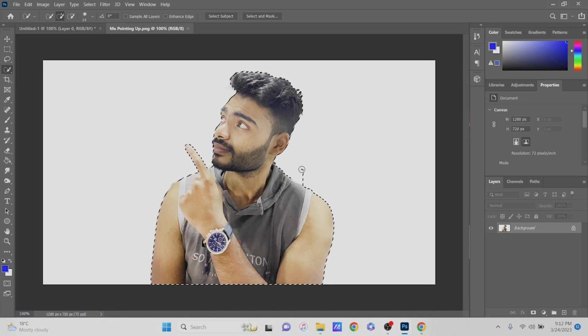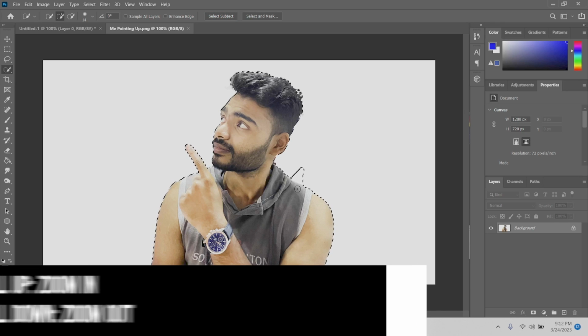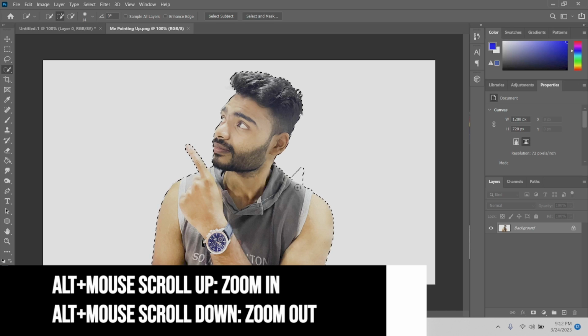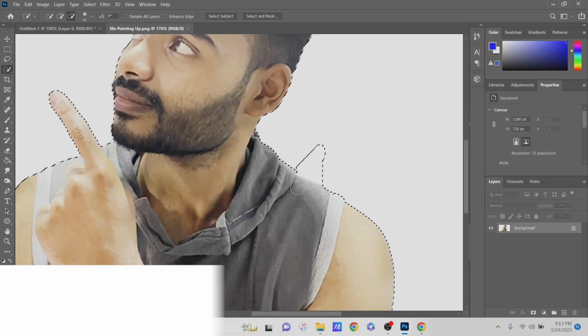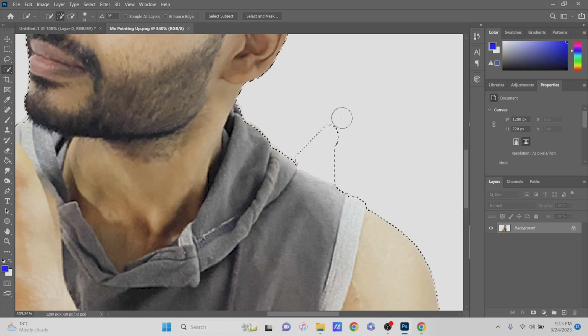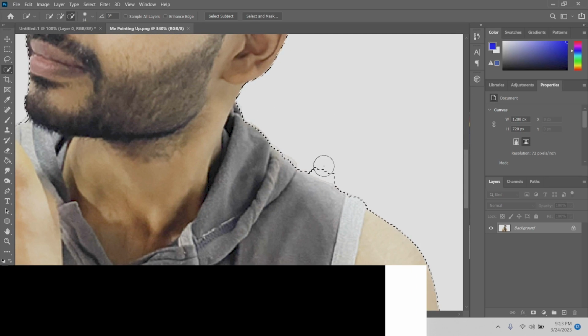Now, in case you make an error like this, you can zoom in and zoom out with the shortcuts shown below. Alt plus mouse scroll up to zoom in and Alt plus mouse scroll down to zoom out. Once you zoom in, hold Alt and left click to clear the excess area.